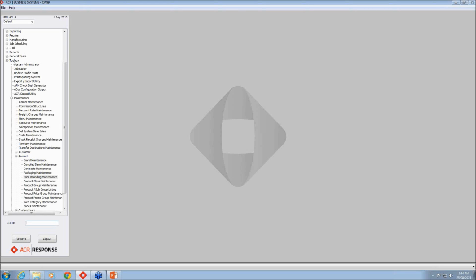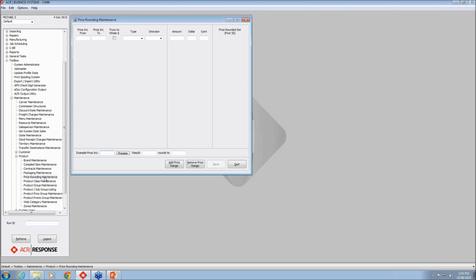So the new price rounding maintenance can be located on your default menu under Toolbox, Maintenance, Product, Price Rounding Maintenance. In the price rounding maintenance screen, we can see the fields that allow us to set up the rules for our price rounding. The rules that are set can be as simple or as complex as your requirements need. And you can set up a single simple rule that will apply to all your prices or a set of rules that apply to different price ranges. So what I'll do, I just want to go through the available fields first.